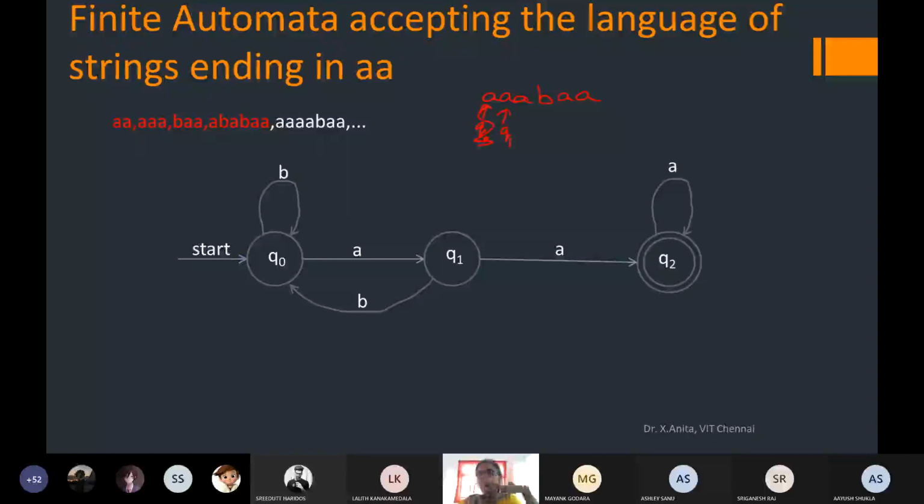In Q1, I am coming across A. Please make a note: I have to proceed with the transition until my input string is over. In addition to that, at the point my input string is over, I should be able to reach the final state. So in Q1, I am coming across A, and I will be reaching the final state Q2.